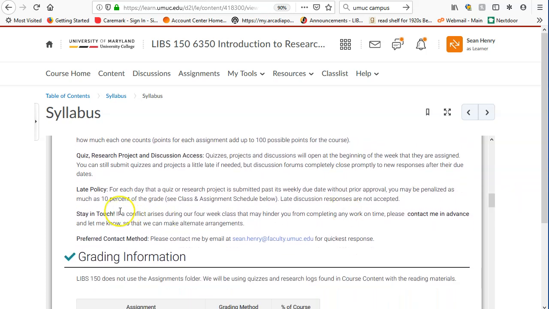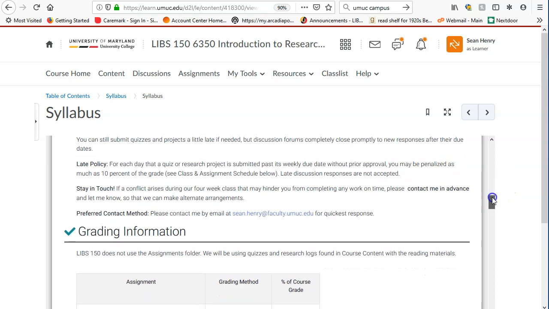And the most important thing I can say here is right here where it says stay in touch. If a conflict arises, try to get in touch with me in advance. Just don't disappear from the classroom because I don't know what's going on. You have to contact me in advance to let me know to make alternate arrangements if you can't meet assignment deadlines. I'm very flexible with that, by the way, but you have to ask.